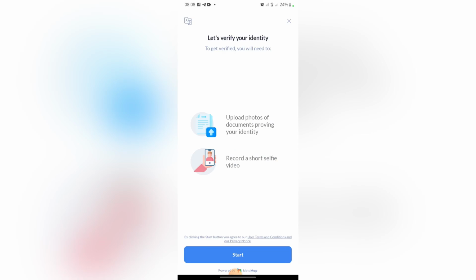Your international passport, ID, or driver's license. Those are the kind of information you use to verify this. International passport, ID, or driver's license, or your NIN. You understand? As the case may be. So now you click on start.